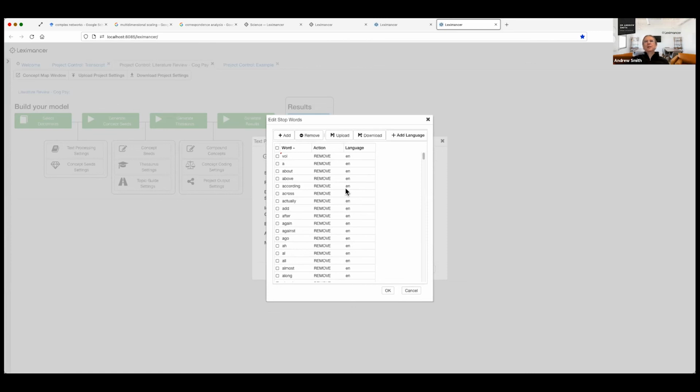If I want to create a stop list to use in different projects, I go and add them. So I add all the stop words I want. Then I would hit OK to save it. And this is important. You have to save it by hitting OK. Then come back in, and now you can download it.